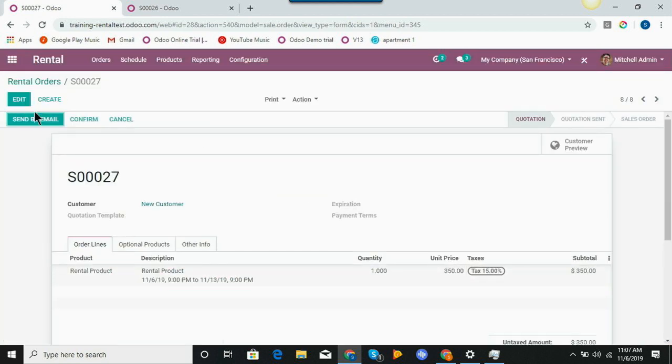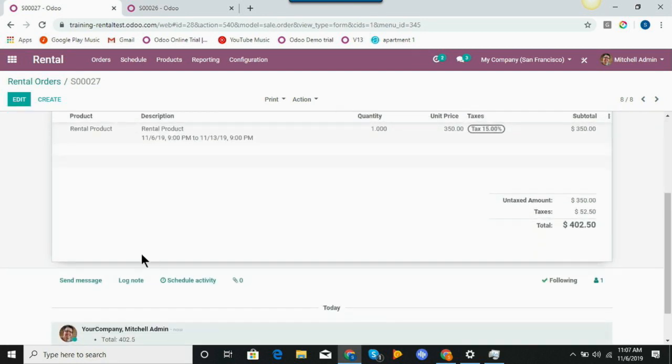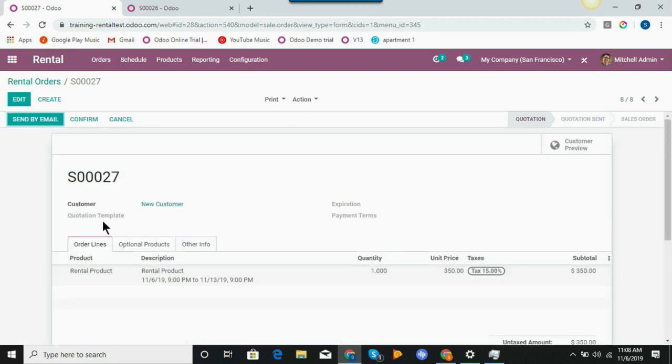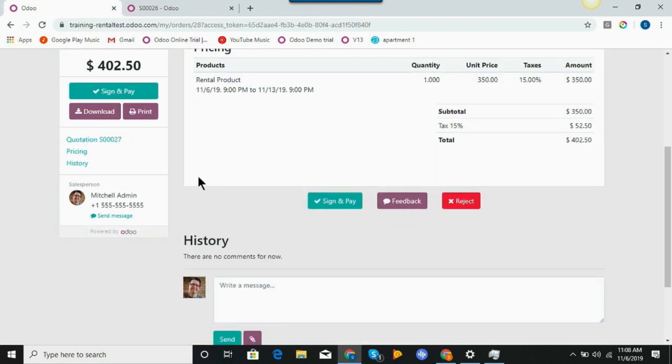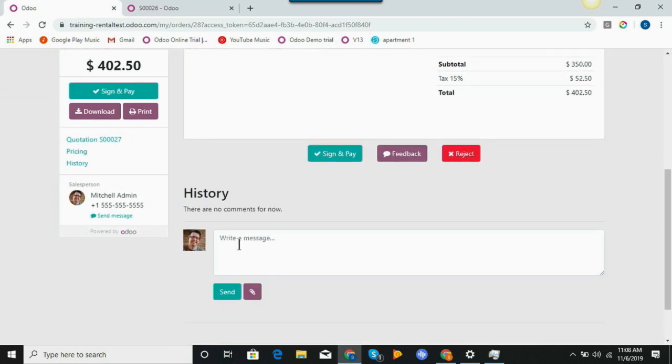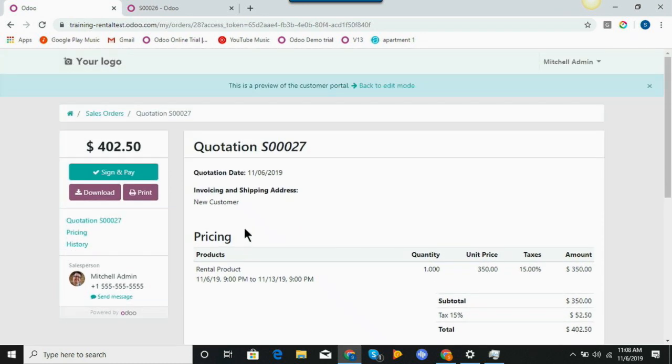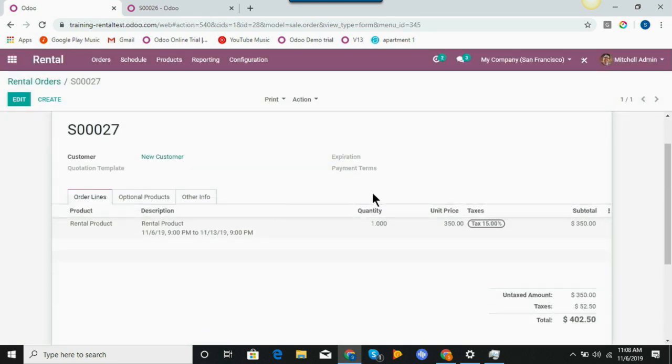And from here, again, if you're familiar with Odoo, this is very similar to the sales application. You can send this out in an email using our chatter feature. You can give the customer a preview of this where they can view the quotation online. They have the ability to sign and pay. They can communicate back and forth with you. All exactly the same as the sales application. And you can see that Odoo also automatically added the price based off the date range that we gave it.